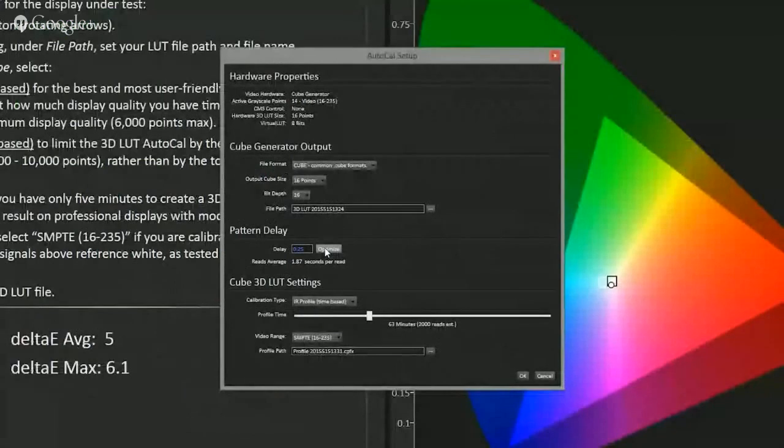Okay, so now that the pattern delay optimization step is complete, let's talk just a little bit about what's going on here. When it did the pattern optimization, we already talked about why it does it, but what it did is it set up the delay so that we don't waste any time between pattern changes and meter reads. So we're going to reduce the time it takes to create a 3D LUT.